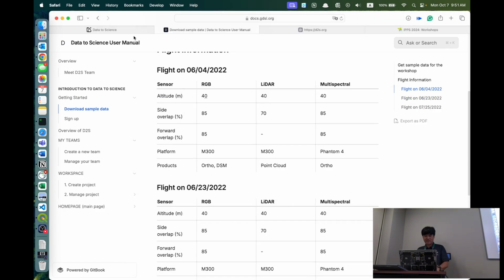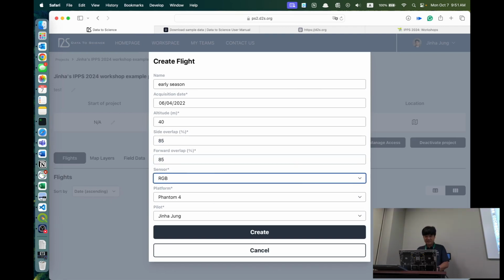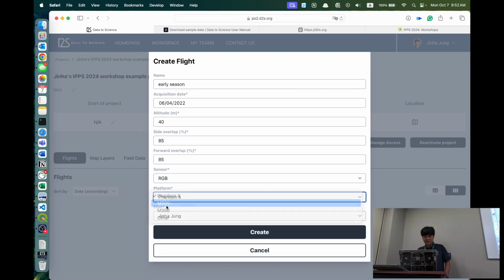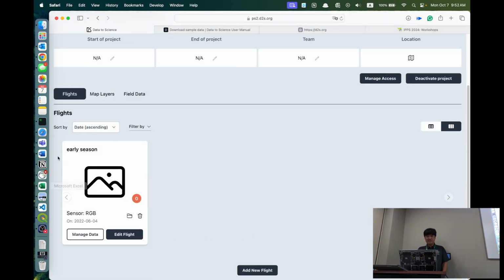So I'm going to go back here. 85% side overlap, 85% forward overlap. Sensor used was RGB. I have an M300, and the persons who have access to this project show up here. Right now, I'm the only member who has access, so I'm just seeing myself. So I'm going to assign myself as the pilot. I'm going to click create a flight. Then you see that the early season flight has been created.